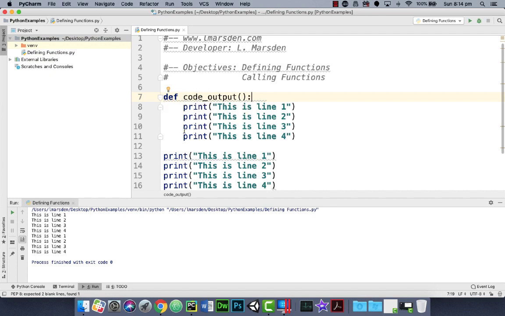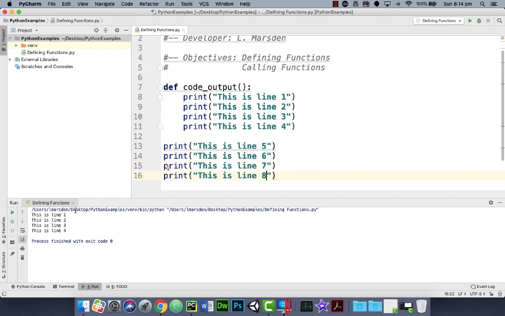This is sometimes known as a hanging paragraph, where we define it and then everything that sits indented inside this module is associated with code output. So when we run our code now, you can see that we're only seeing lines 1, 2, 3, 4. Let's make it a little clearer by making this one 5, 6, 7, and 8. When we run it again, you can see it only outputs 5, 6, 7, and 8.